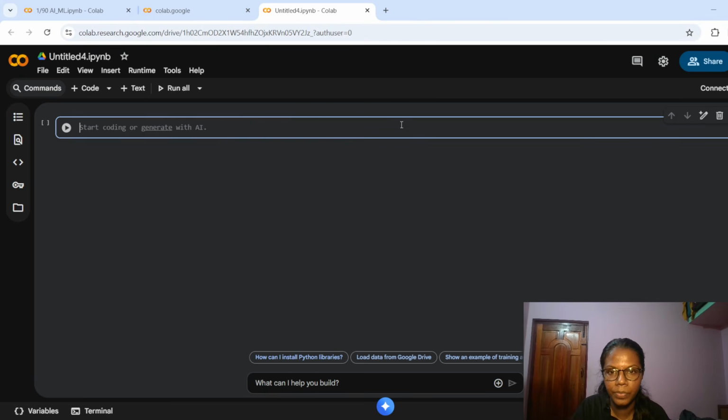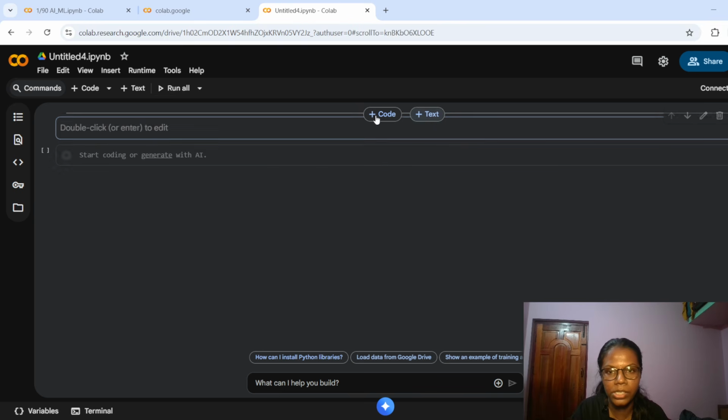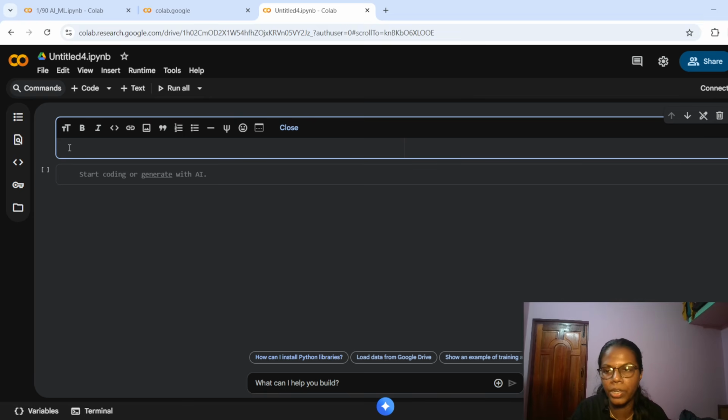In this, if you move your cursor like this, you'll see options like text and code. Text is generally used for adding a title to my coding concepts. So for using that text, the text cell will be created and you have to double click on it. And after double click, your page will look like this. My day 1 session.